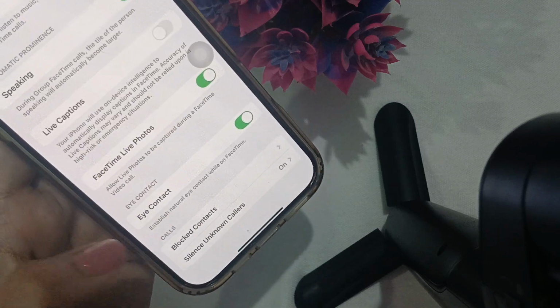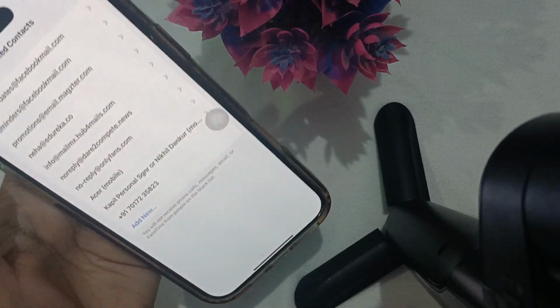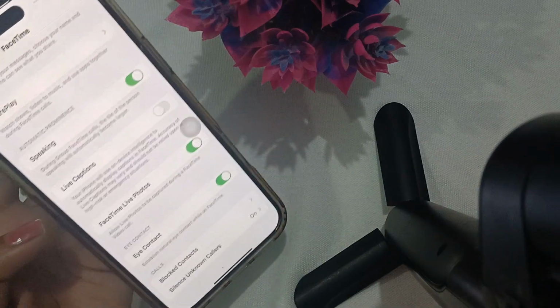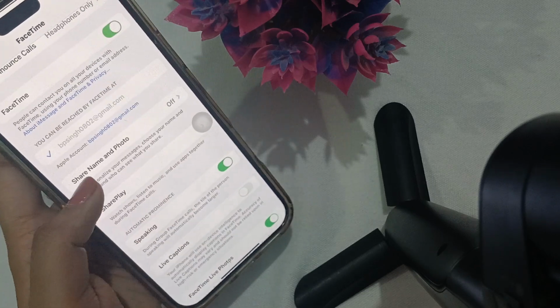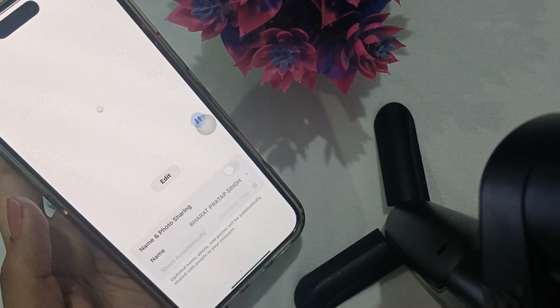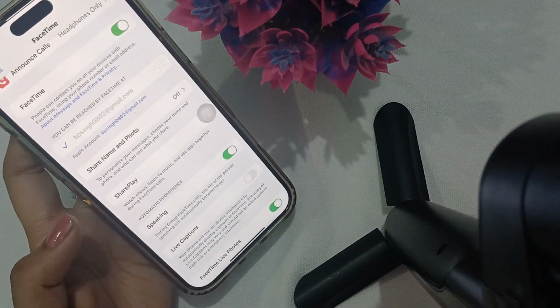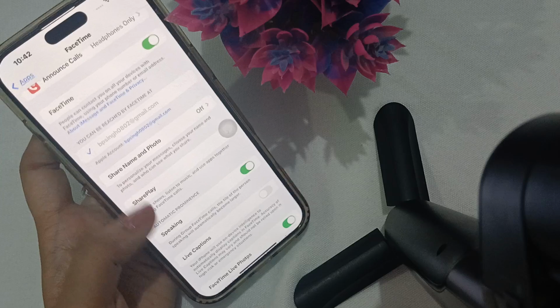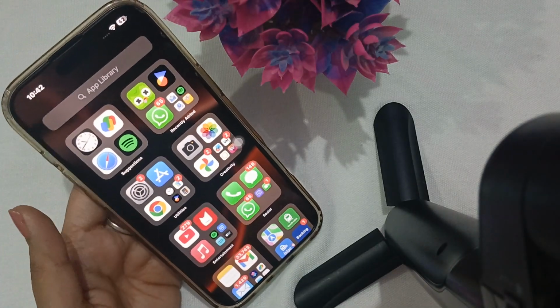Okay, and also from the blocked contacts, you can make sure that the people you are calling are not in the blocked list. Okay, and you can also share the name and the picture setting. You can toggle this on if you want. Okay, so guys, these are the settings that you can enable in your device if your FaceTime is not working.